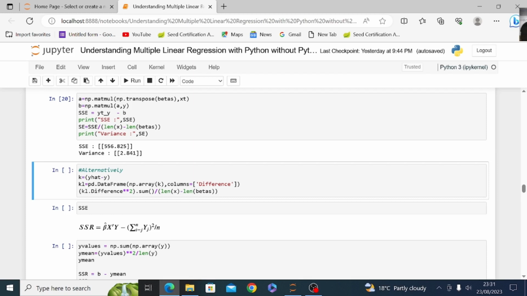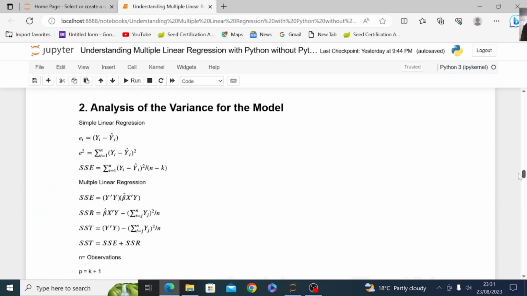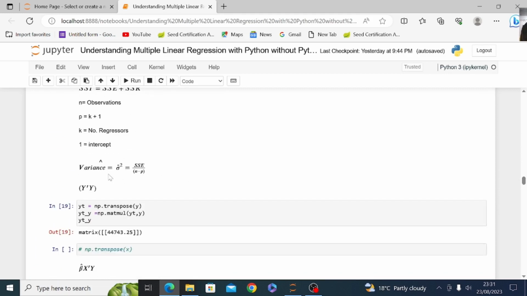Now I have 556 as my SSE, and the variance, I've just computed all these ones. Remember, SSE over n, over the length of all the data dimensions minus the length of p. This is the formula we are working with. SSE over n over p.